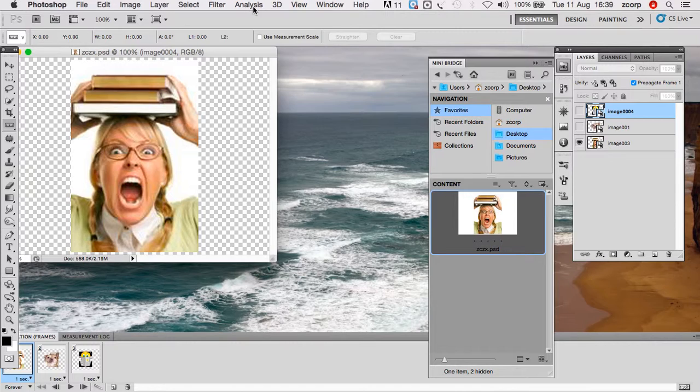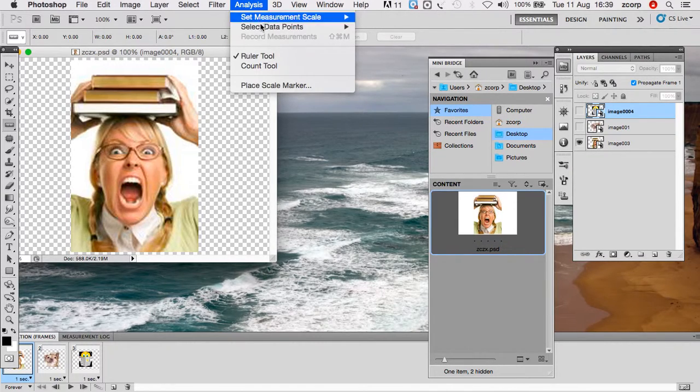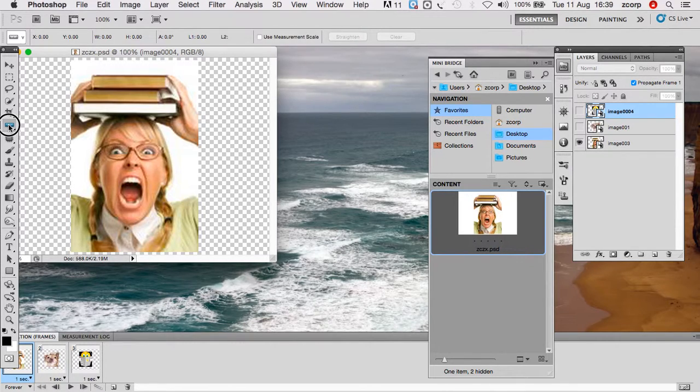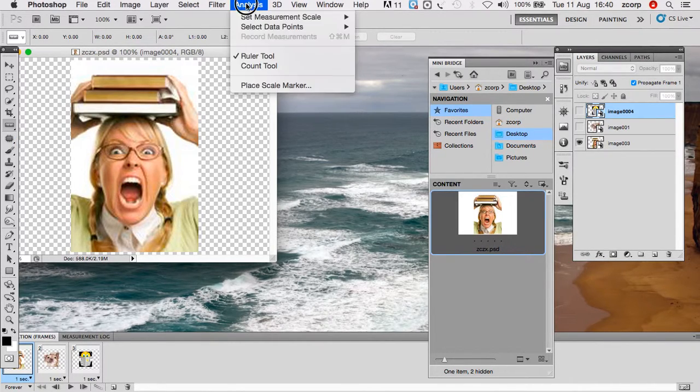So what we need to do is go to the analysis menu, and you can see here the ruler tool. Now you need to select the ruler tool, and when you do, you'll notice that it's ticked. You'll also notice that the ruler tool appears in the toolbar. Now you can click on the ruler tool in the toolbar, and it's part of the eyedropper tool, the color sampler tool, the note tool, and the count tool. So you can also select it from the toolbar if you need to, instead of going into the analysis menu.